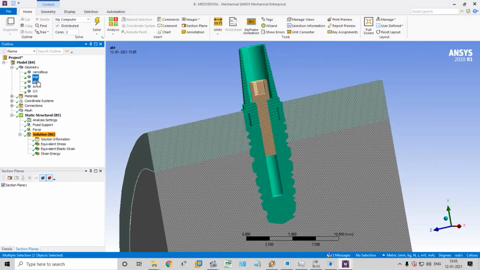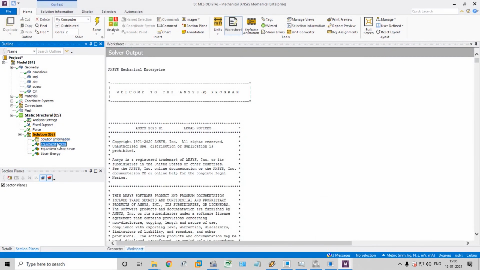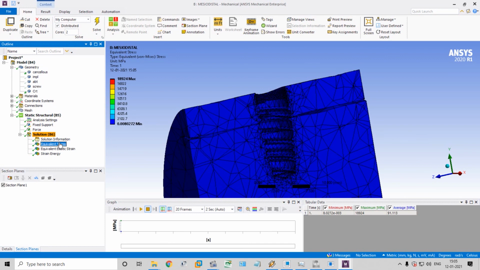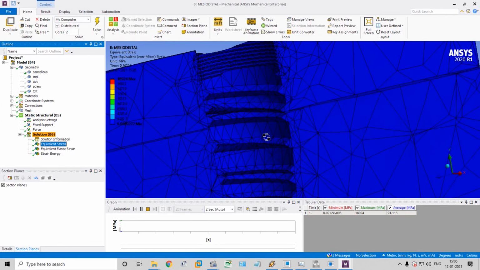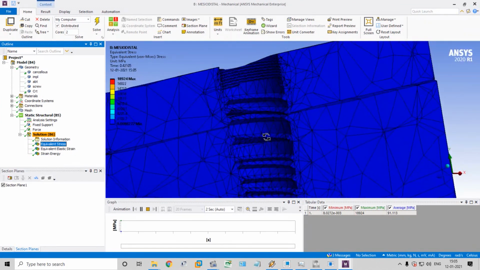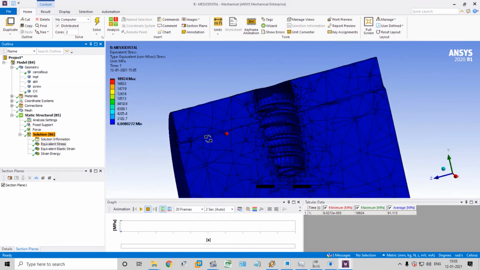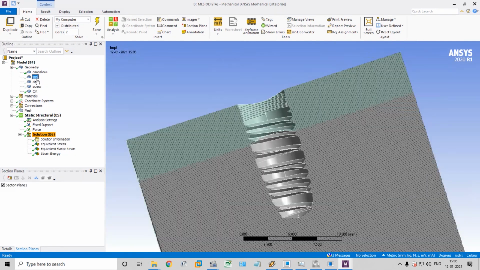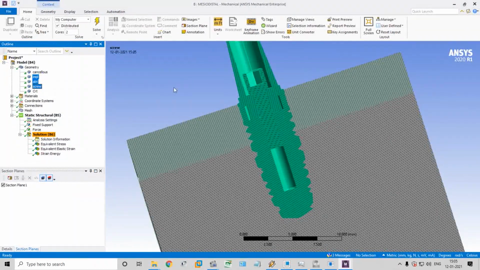Now we can hide the implant, abutment, screw. See the strain formation, especially stress in the bone. Okay. That's about dental FEA and implant. Show all bodies.